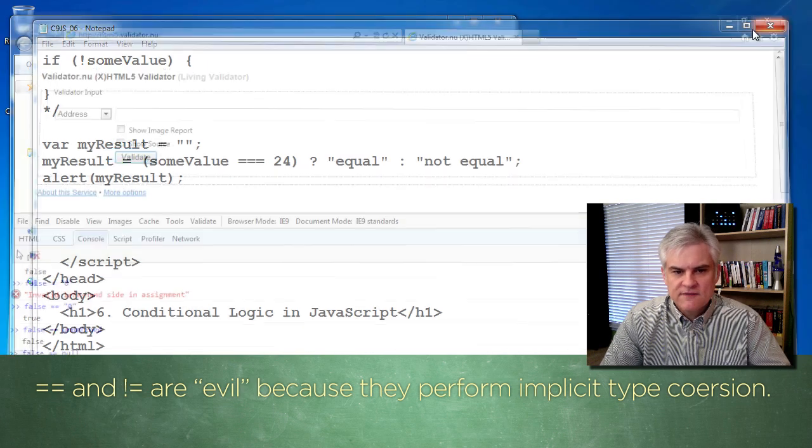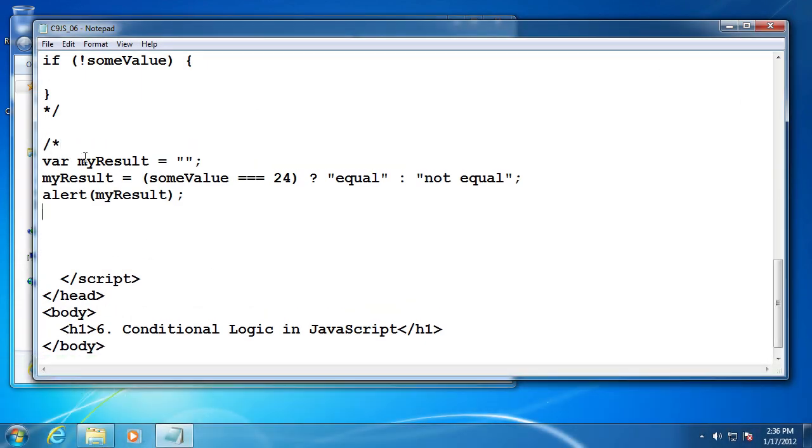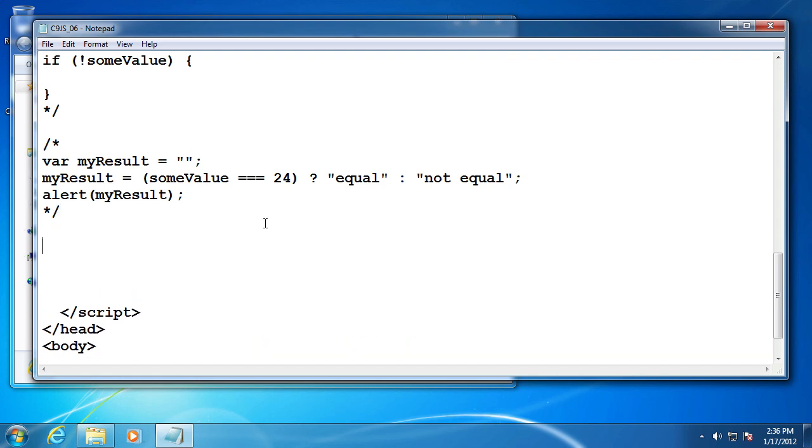Let's do one final example. And let's talk about the switch statement. The switch statement is a lot like the if statement, except it's laid out a little cleaner for some scenarios. Otherwise, it pretty much can be used interchangeably.